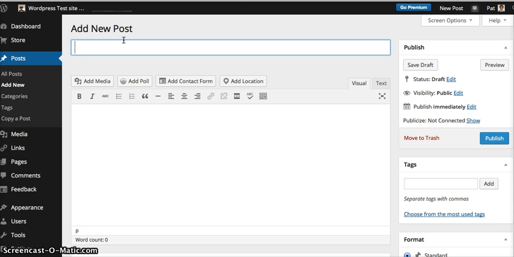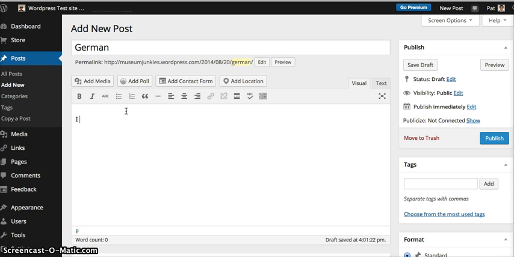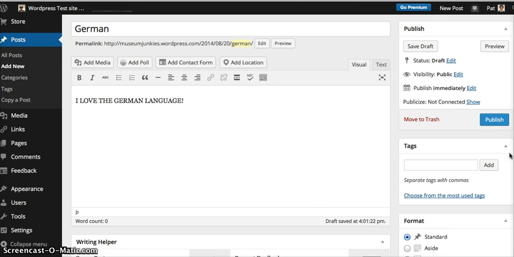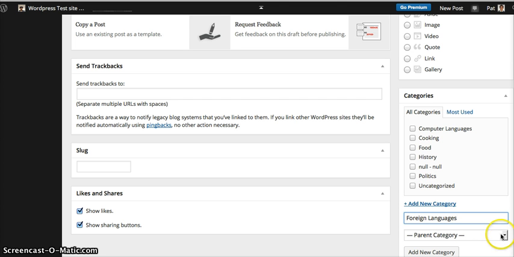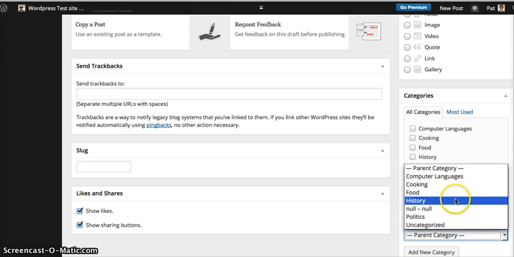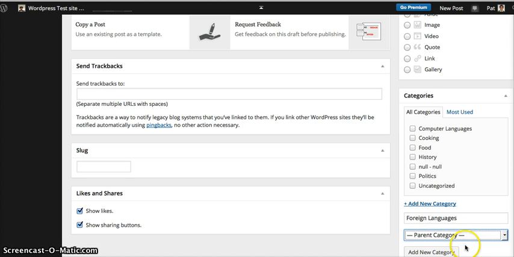We'll go ahead and do this one, German. I love the German language. And right here, we're going to click on add a new category since we don't already have a category here. We're going to add a new one. And we're going to call this foreign languages. Parent category refers to one of these categories you already have existing that you can slide it under. We're going to ignore that for the purposes of this tutorial. So we're going to add this new category.